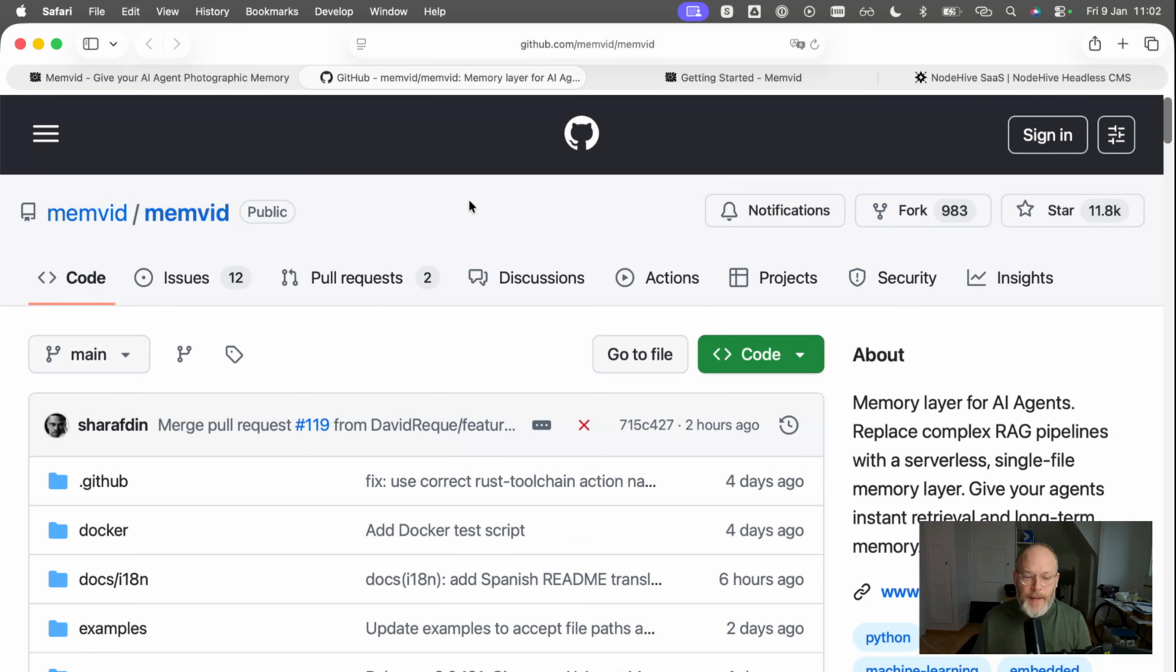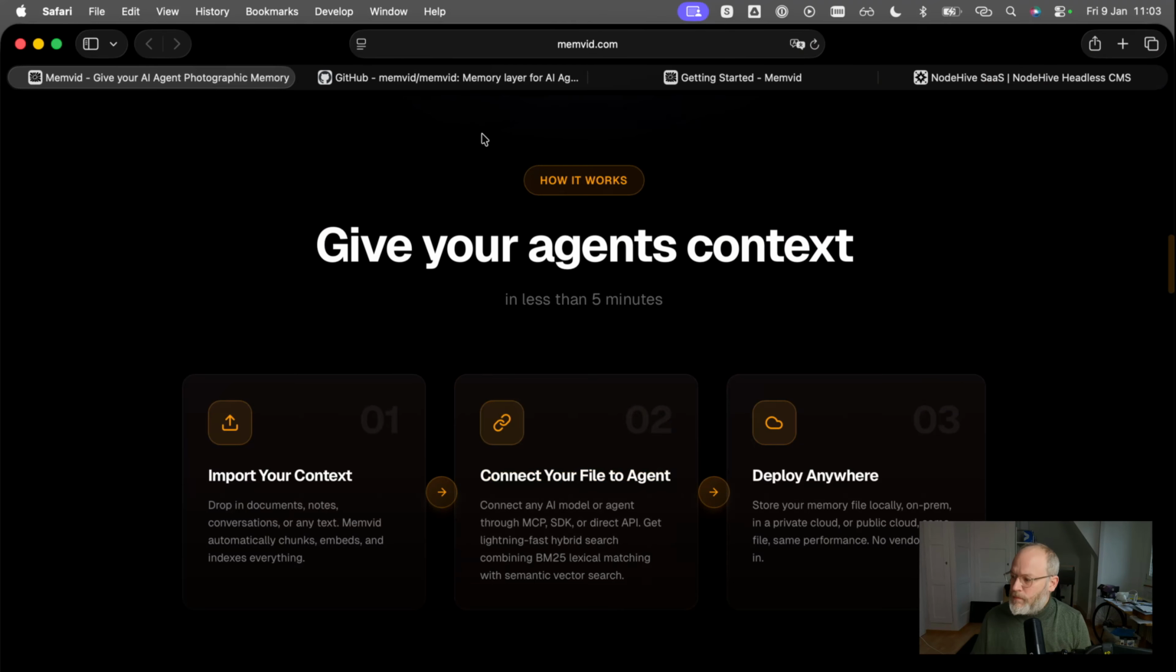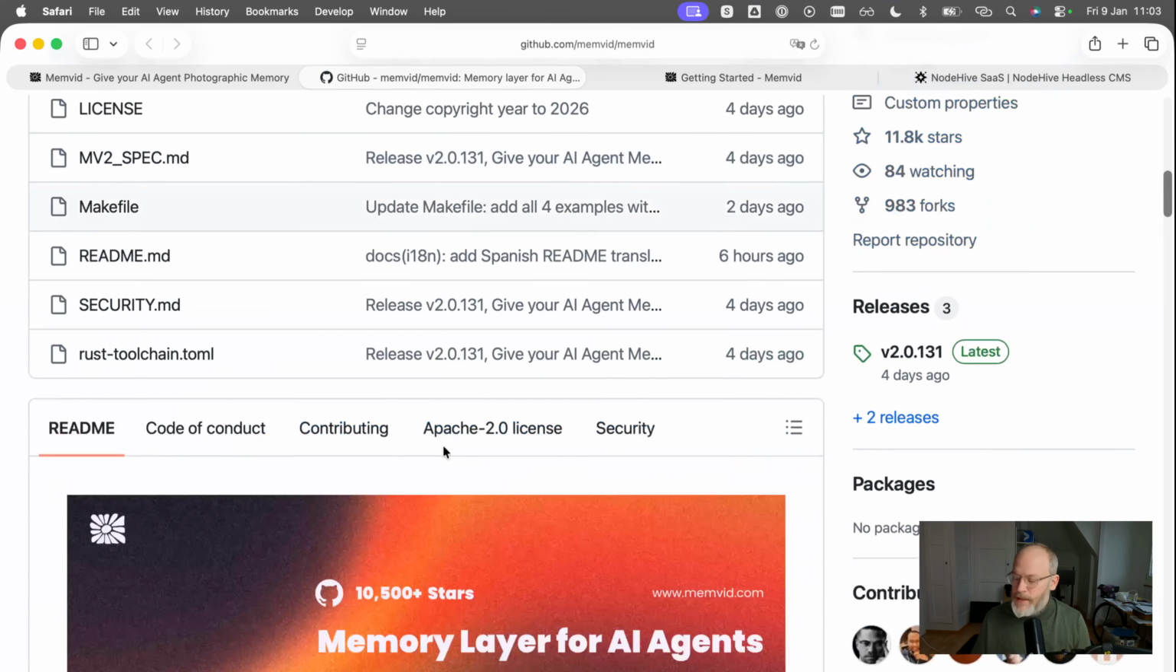I came across Memvid recently and I found it a very interesting project. I will explain what it is and why it's cool to build RAG applications as well as long-term memory storage for your LLMs. They released version 2 recently. The first version, I think, was launched in summer 2025 and it gained popularity on GitHub very quickly. I won't go through the marketing page here, but I will stick to the Git repo.